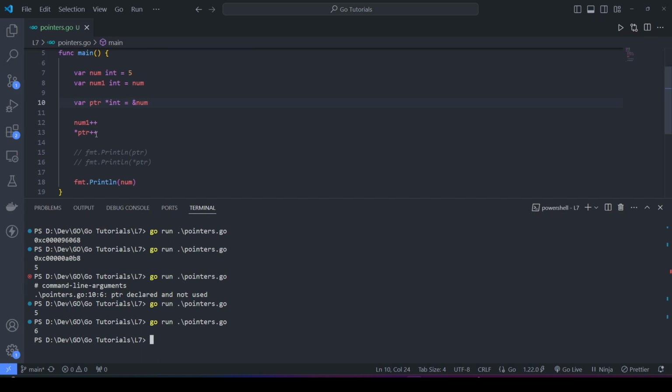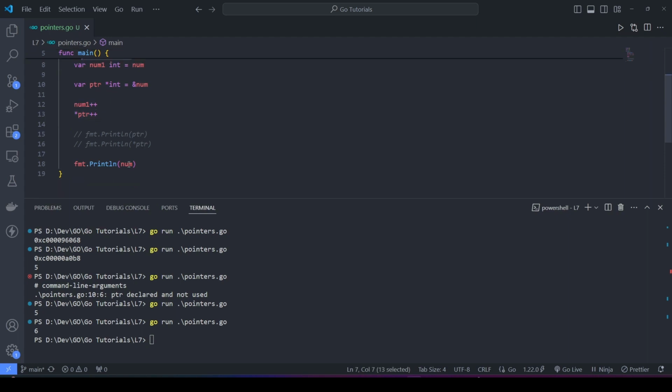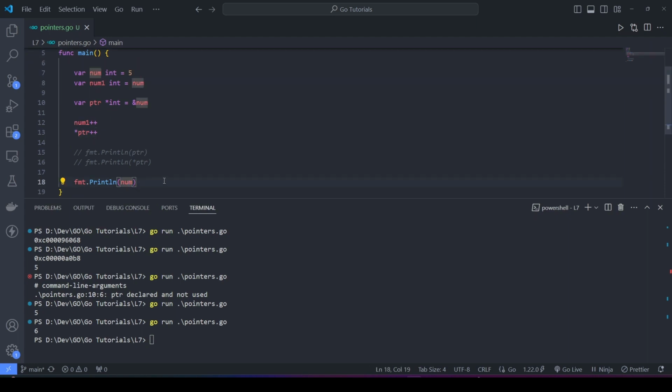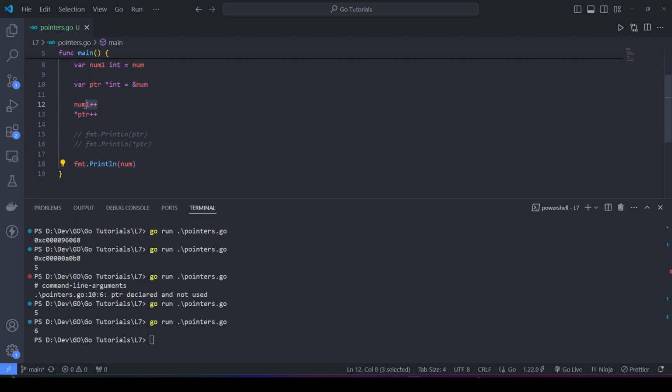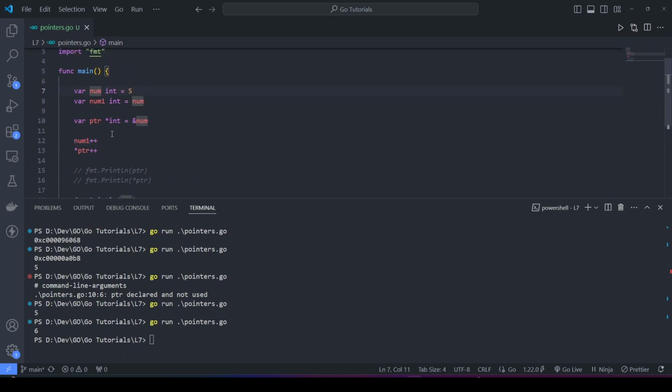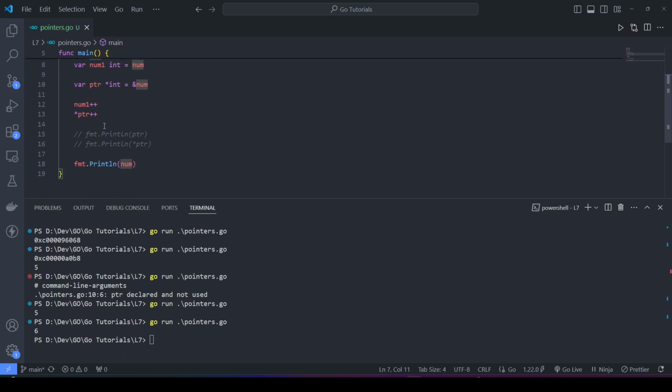Now you can see that whenever we incremented the pointer, this value also got incremented, because we are printing num here, not the ptr. But when we did this, it didn't affect it, because it is not storing its address, it is just storing its value. So that's what a pointer does. It stores the address and also manipulates whatever variable is at that address. So this is what basic pointers look like.